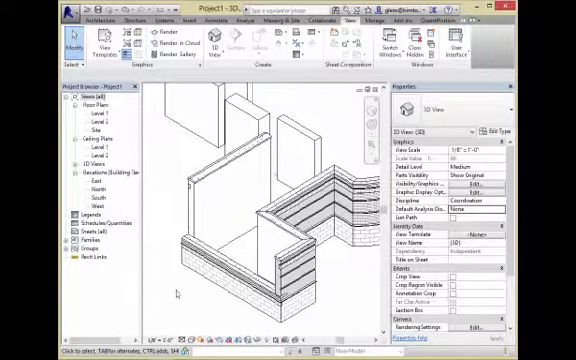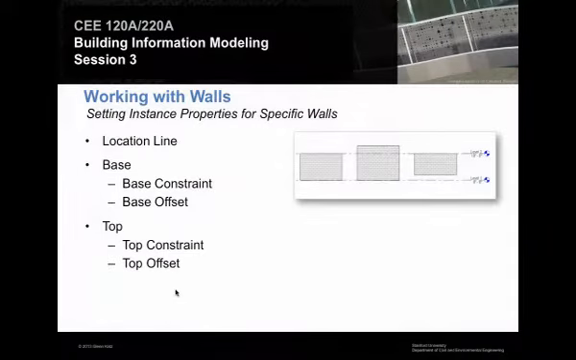Okay? So those are instance properties, but the instance properties are pretty easy. Most people get the instance properties really well. The more interesting thing to think about with walls are some of the height properties and how the layers of the wall work together. And let's talk about that, because that's actually a really good issue.